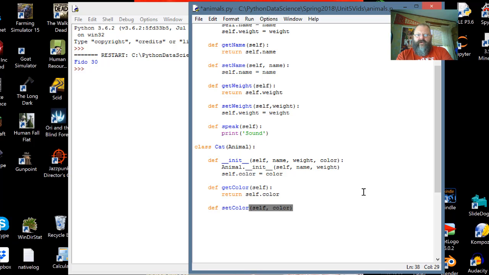Set color. I'm taking color here when I do a setter. So, and what am I going to do? I'm going to say self.color is assigned color.